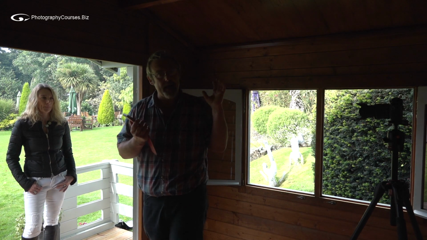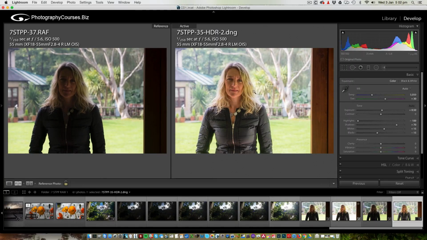In part 2, I'm going to go back and see if I can do an HDR. I'm going to have a look at the differences on the computer in Lightroom.